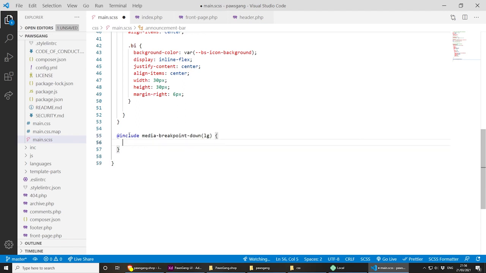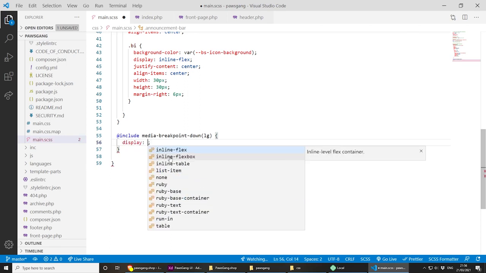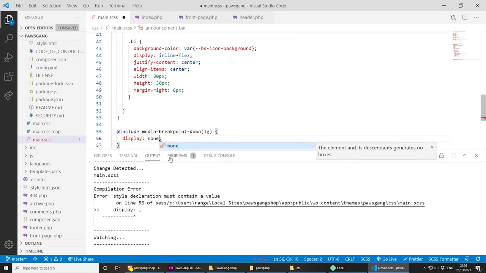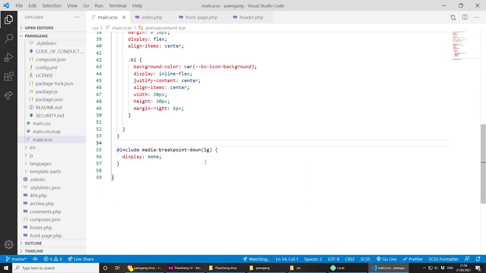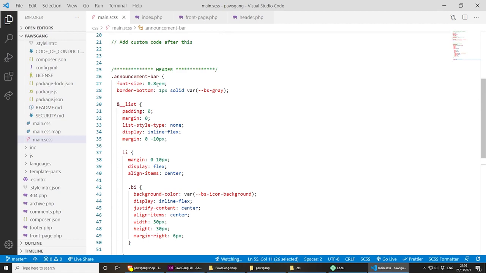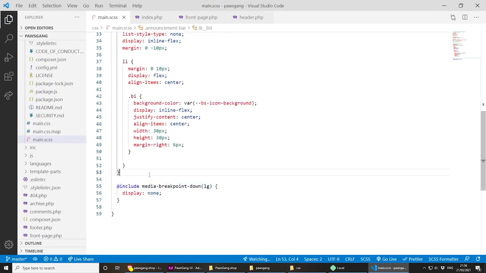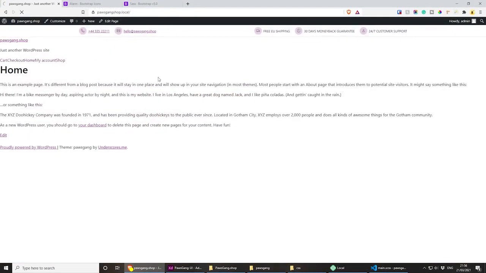Let me show you what this will do. So now inside here, we can just do display: none. Save this. What will this do? Basically, everything down from a large will be display none. So this announcement bar will disappear. If we save, go back, refresh, as you can see on desktop, we're absolutely fine.